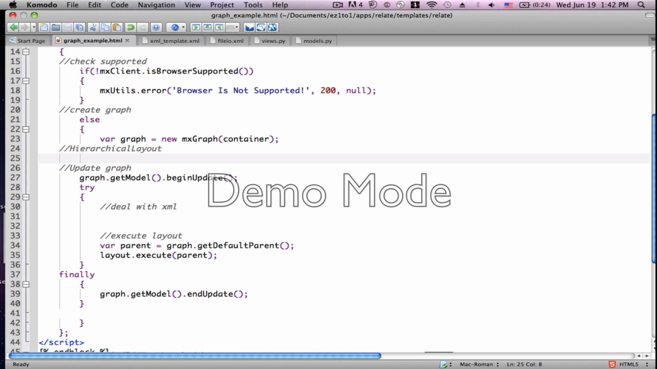Now this is really a very simple thing to do. Again, this is where the brilliance of mxGraph comes to play. We're going to create a variable called layout. And all we need to do is get a new mxHierarchicalLayout that is going to be done on our graph. And that's it. Now we're going to actually update the graph.